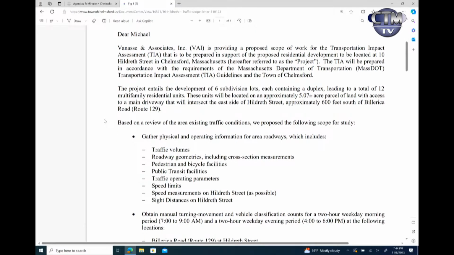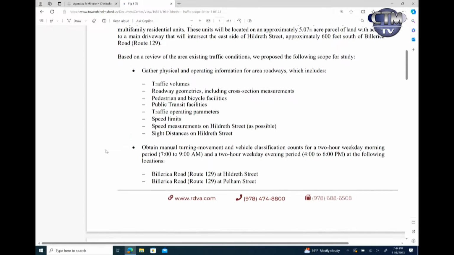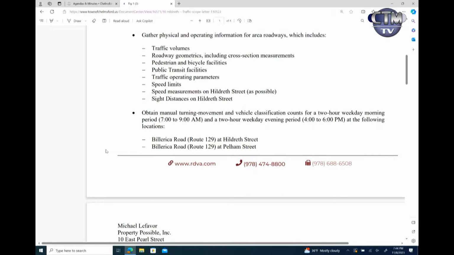We would also get an idea of the volumes of users, so the numbers of vehicles going in and out of these streets, their speeds, the numbers of pedestrians, the numbers of bicyclists. We also want to get an idea of the speed that the vehicles are moving at, and I think that's usually a major concern of folks in a neighborhood. So we would get some speed measurements on some of the streets. We would also look to get sight distances along Hildreth and Plum Street, just to make sure that adequate distances are being provided for motorists coming through the area.